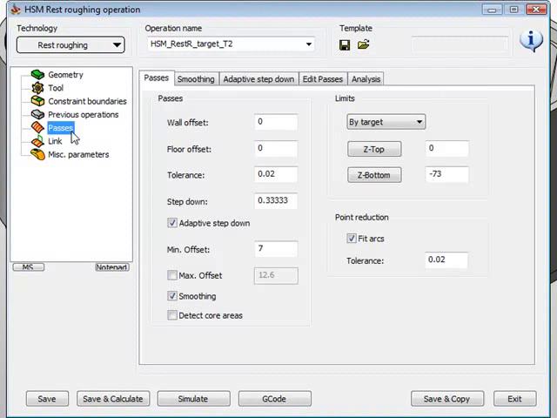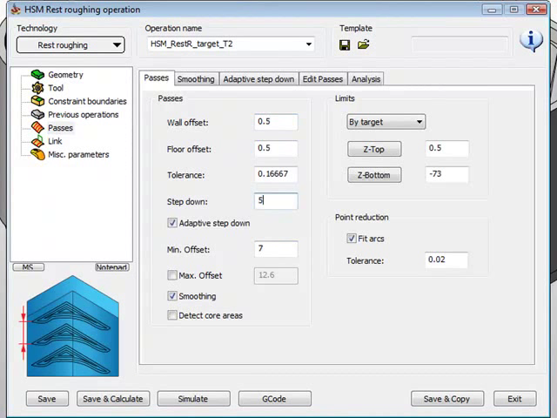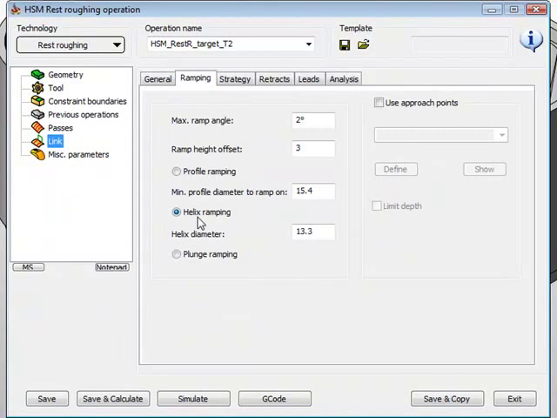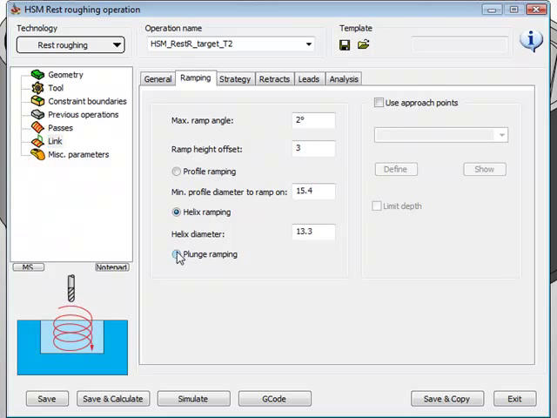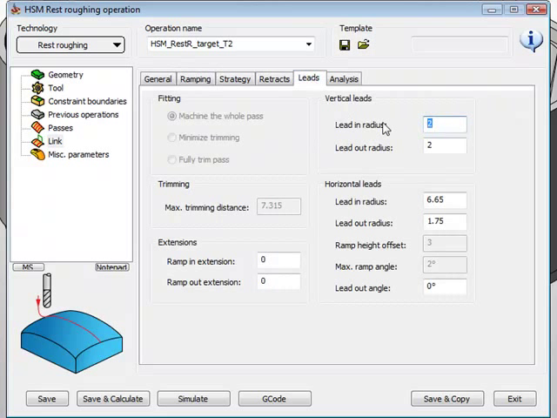Now, in my passes area, again, I'll have this at 0.5 millimeters. And my step down this time, I'll have it at every 5 millimeters. Now, in my link area, I'll change my ramping from the helix that I had before to plunging, where I can go straight down, and I'll have my lead in go down with a radius of 5 millimeters.